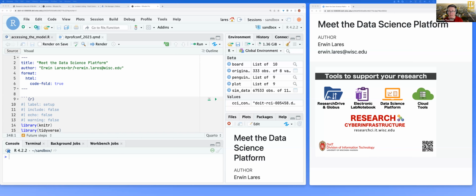It's 11 o'clock on day 2. Erwin's going to explain this wonderful data science platform that we have available to us. I got a quick preview of it, and it's great. I'm looking forward to seeing it again. And take it away, Erwin.